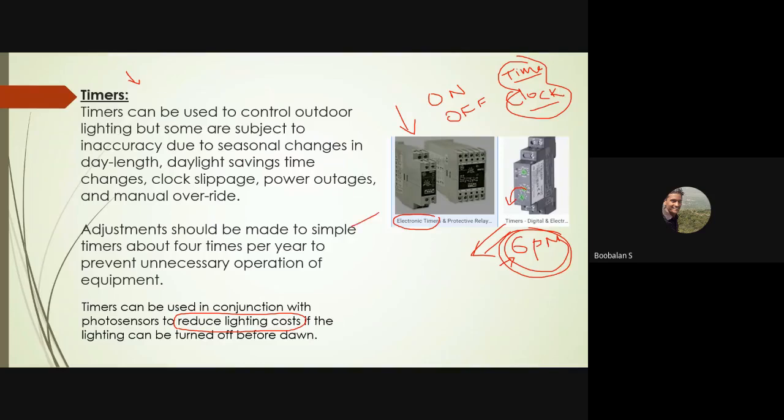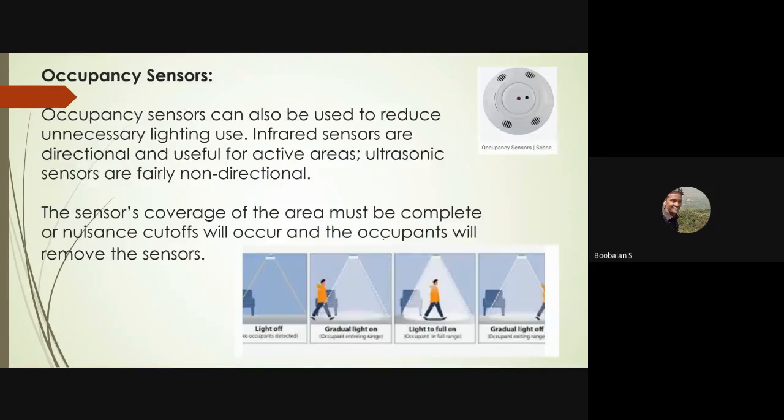In the timer we can also include some photo sensors, so it becomes very intelligent. It can be turned into an intelligent one if you install some sensor with the timers. Next, there is a third type of smart technology, called the occupancy sensor.